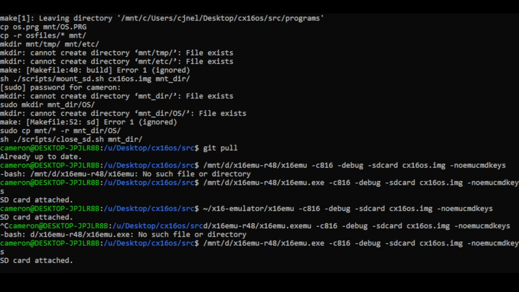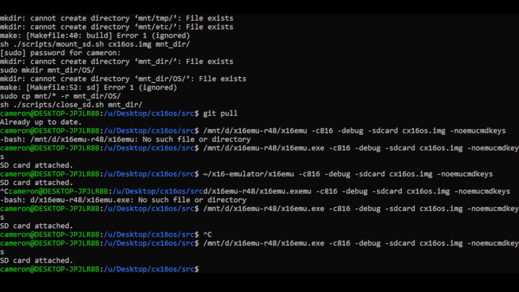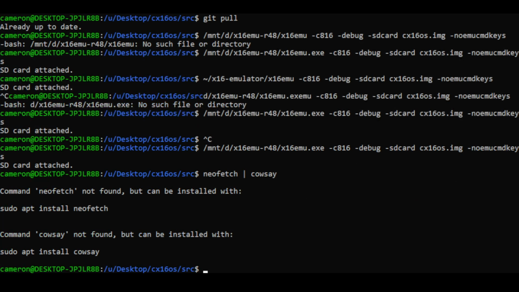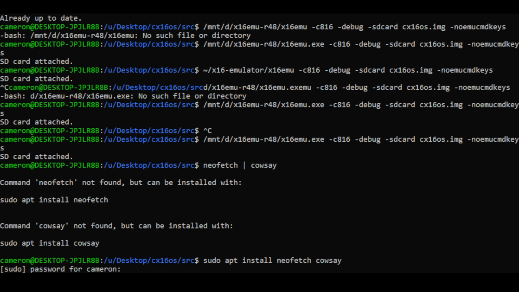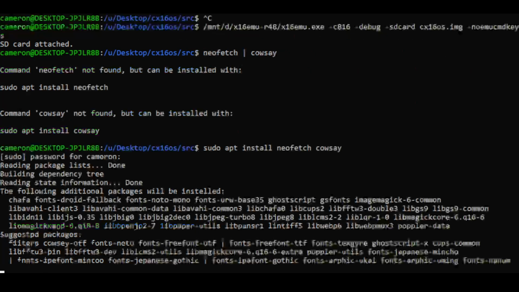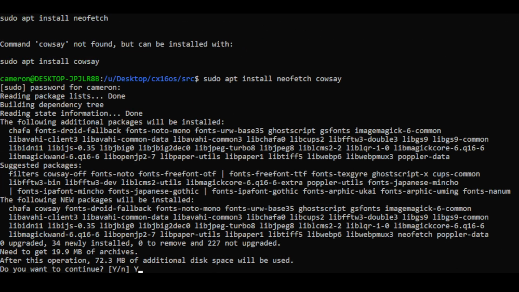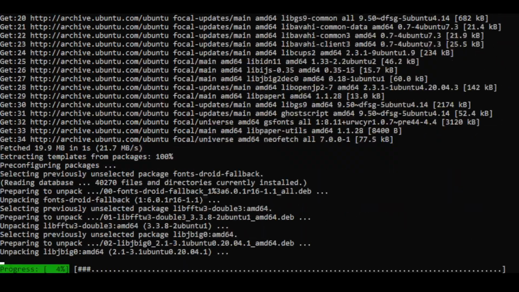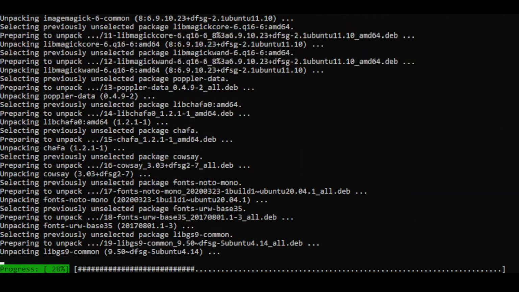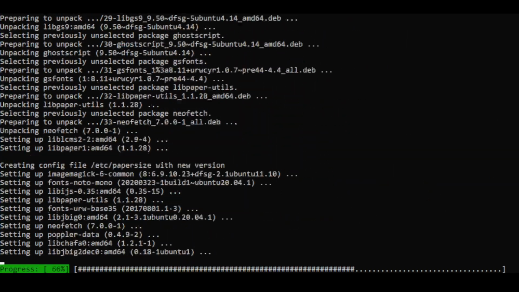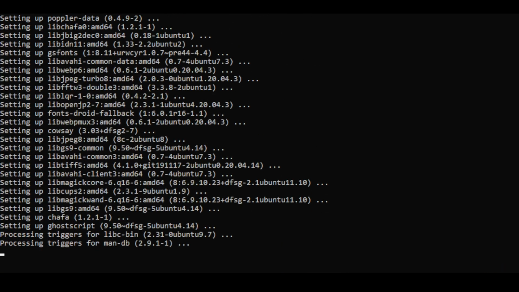Well, why don't we do this real quick? If I can use fetch pipe cowsay. Okay, I just reset my Ubuntu WSL installation, so I need to reinstall those, and it's going to take a while. So please bear with me. Alright. Should be able to work.